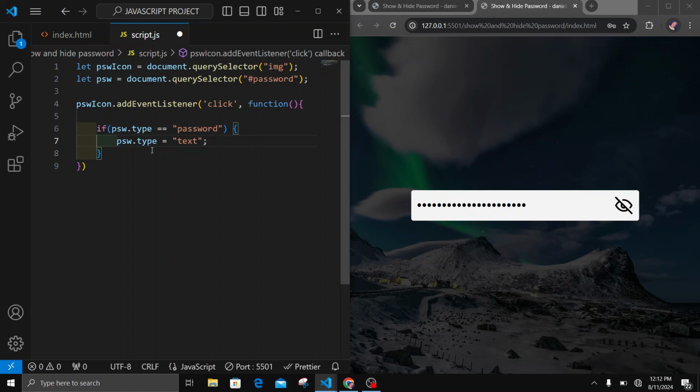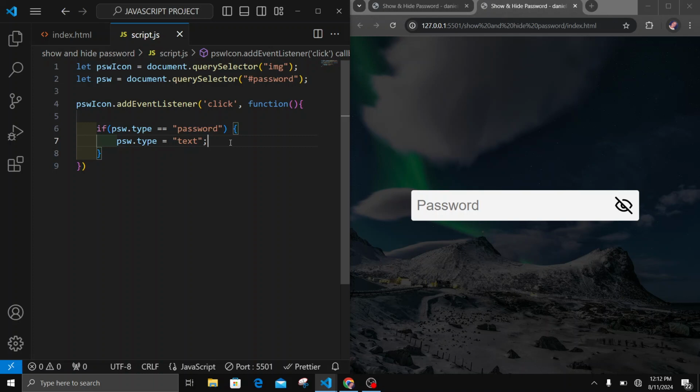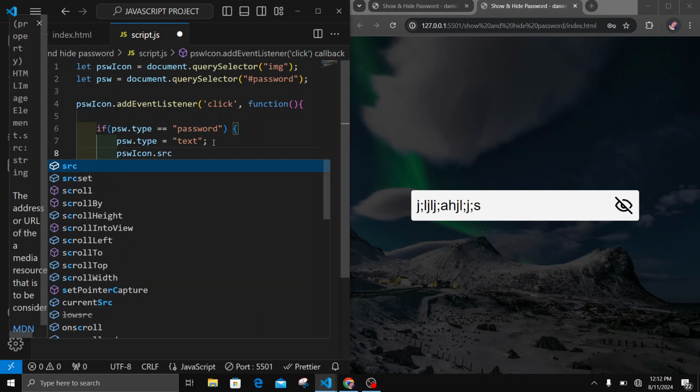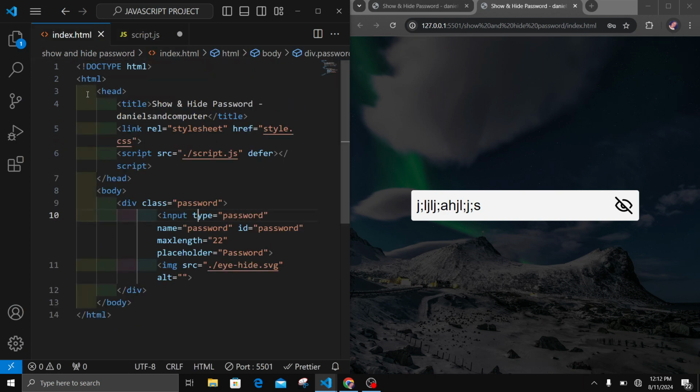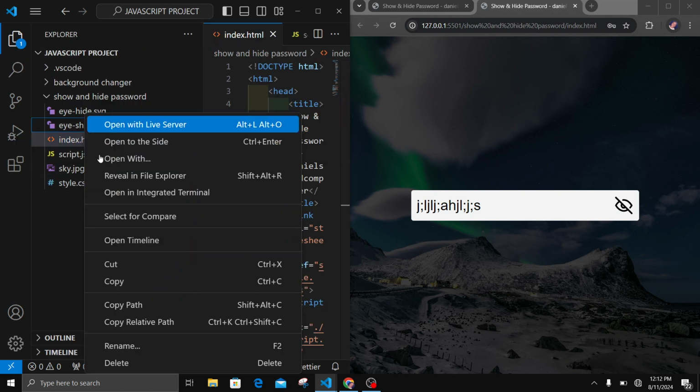So with just this code, if I save this and type anything here, when I click here, you'll be able to see the text, but when I click back, nothing happens. So I need to come back, and here I need to change the icon. I'm going to say password icon.src is equal to, now this will be a string, and this time this is the guy I want, this guy, right? So show.